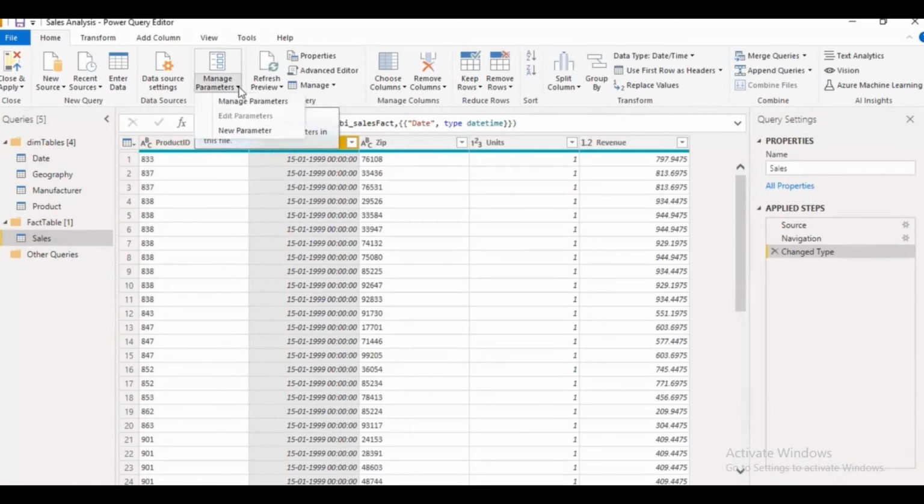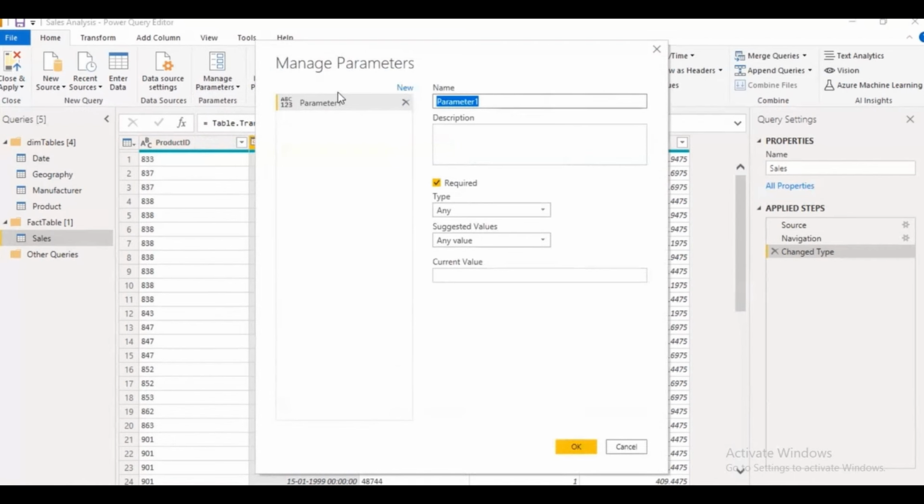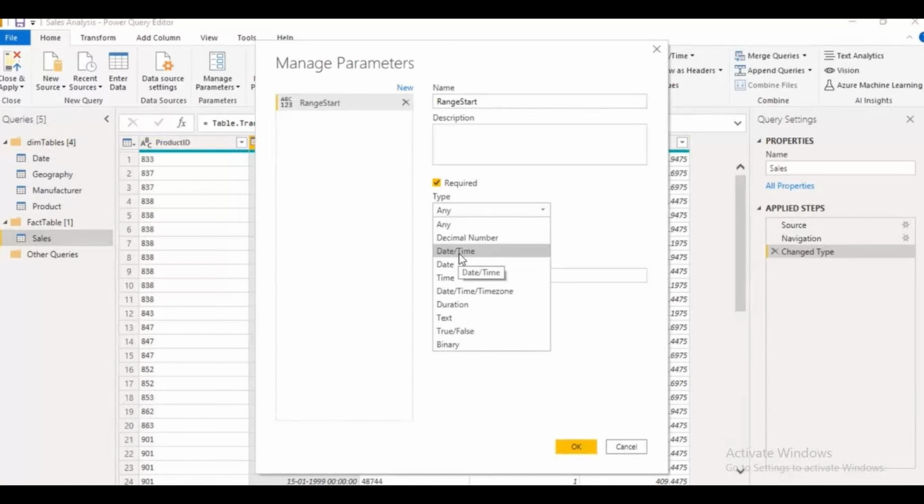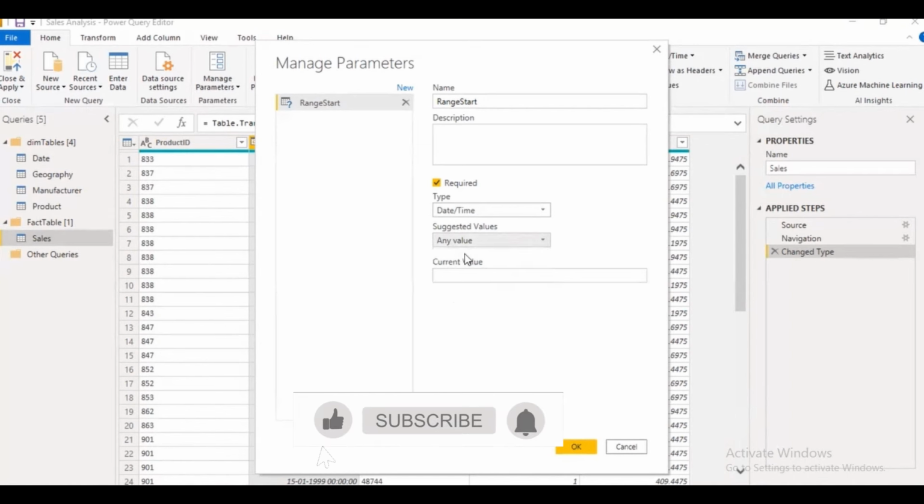Now click on Manage Parameters, then click on New Parameter. Give the name of your parameter as I told you, Range Start. If you want to put a description, you can, so that your team members can understand it. Then for the type, make sure that you are selecting date and time. Don't make any mistake here. Keep the suggested values as any value, because we are not giving a list of values or a query. We are giving just any value.